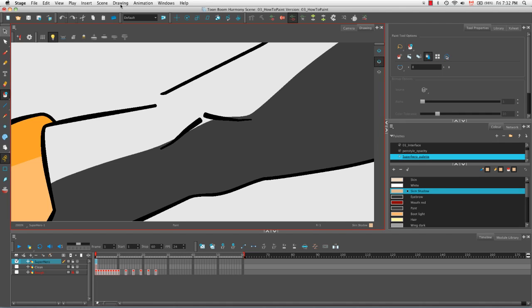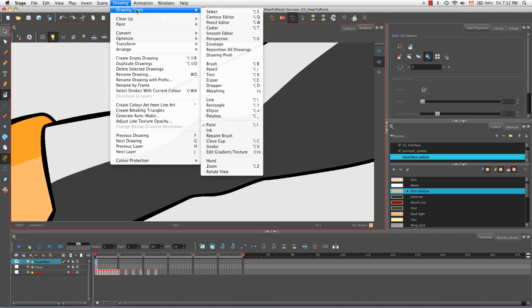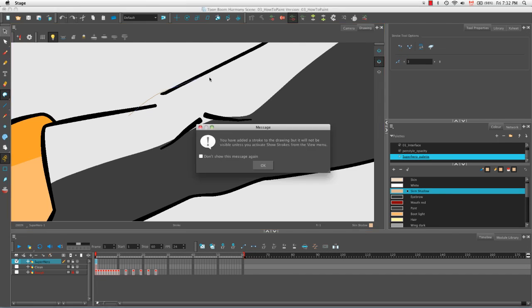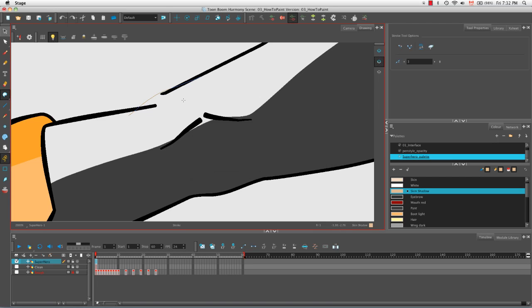And I forget what the keyboard shortcut is for the stroke tool. So it looks like it's Alt or Option V. So we can do that. And then I can just draw a line like this across the two black lines. And an error message always comes up that tells you that you will be unable to view the line you just drew unless you enable the show strokes option. And you can always say, don't show me this message again, and say, okay. So obviously that line disappeared because I don't have the show strokes option enabled.